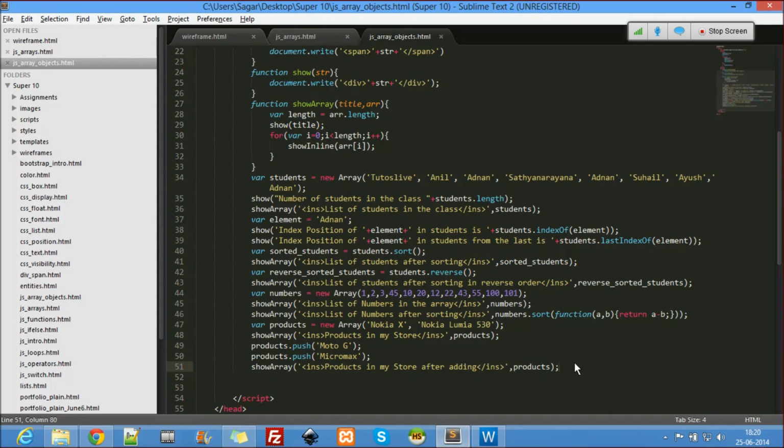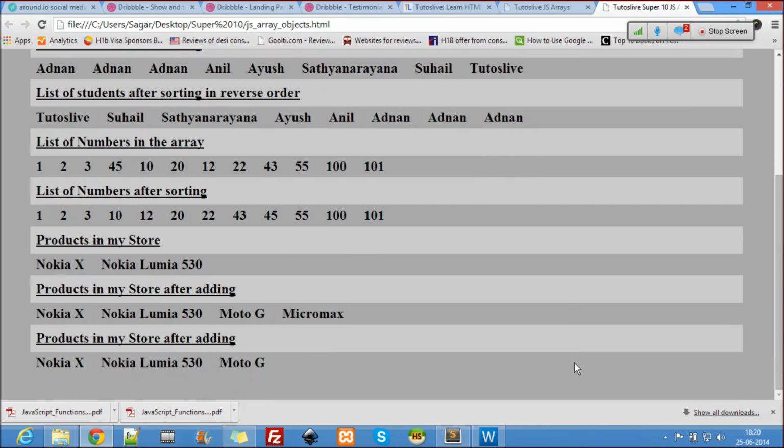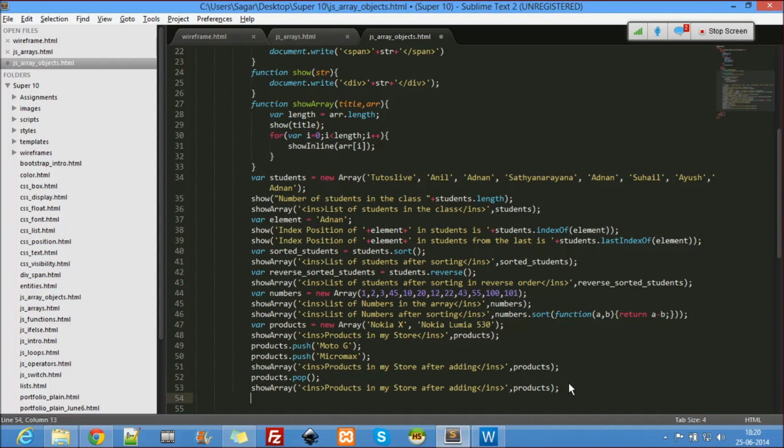Now let's say the stock is over with Micromax. The stock is over, so I'm just pulling it out, and now let's see. You see that Micromax is gone. Now there is a fresh arrival. Let's start adding it at the very beginning. So what is that? Products dot shift, want to add Micromax here.